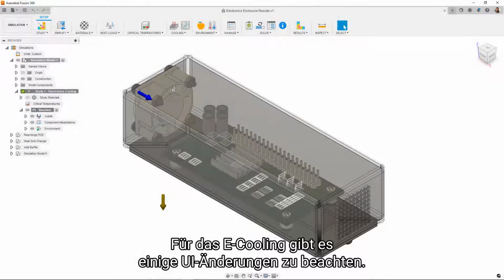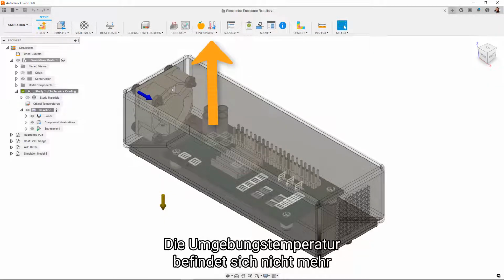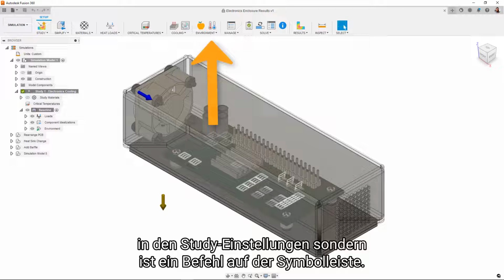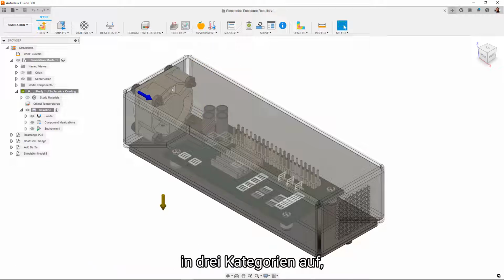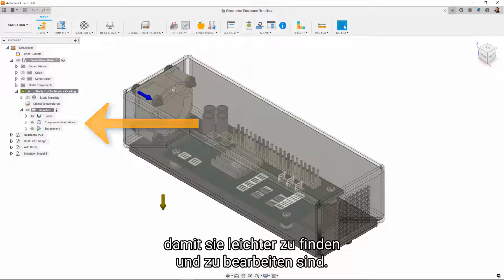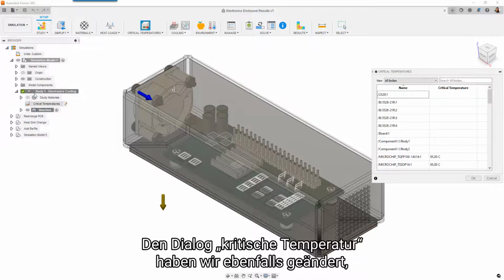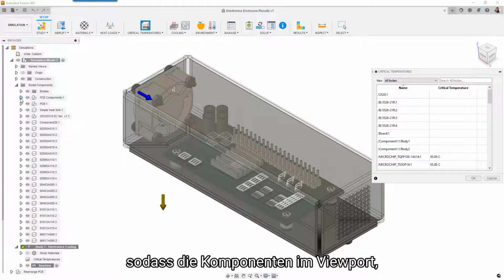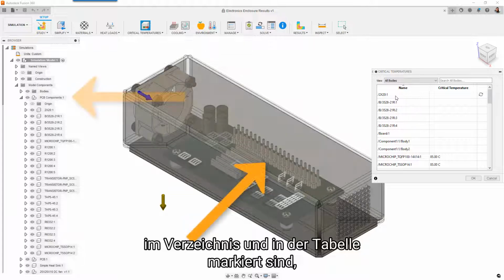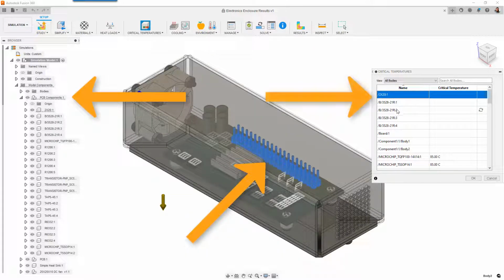For e-cooling, we have some UI changes to note. The ambient temperature has now been moved out of the study settings and is now a command on the ribbon. We're now also splitting the loads out into 3 categories in the tree to make finding and editing them much easier. We've also made changes to the critical temperature dialog so that components are cross-highlighted in the viewport, the tree, and the table.